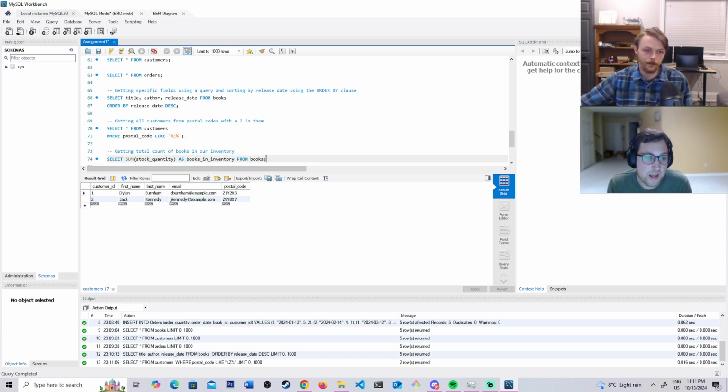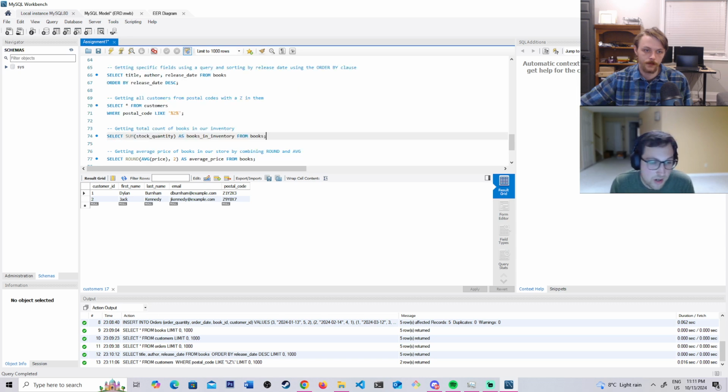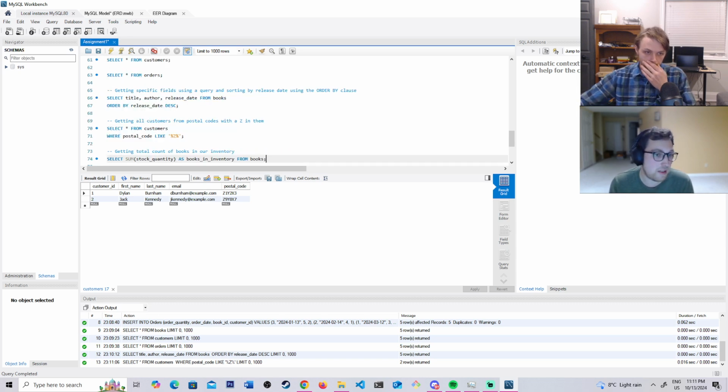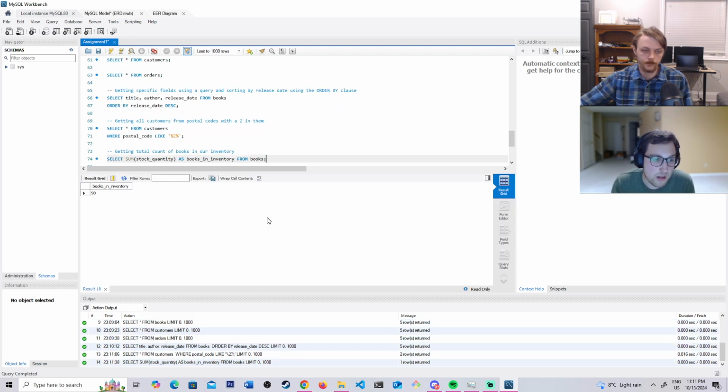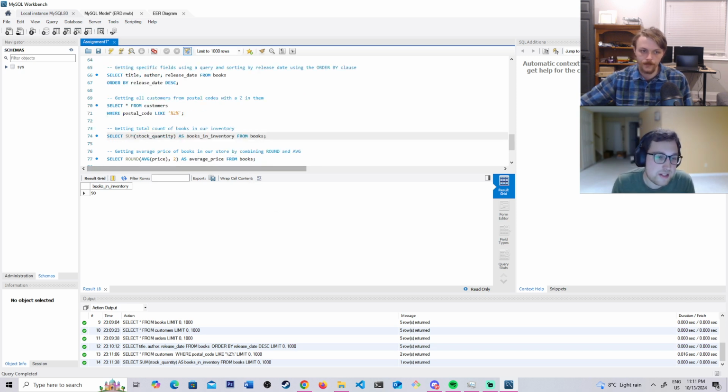Awesome. So next we have select sum stock quantity. So sum is basically we find the sum of all the items in stock quantity, where we want it to name it as books and inventory, and we're going to get the data from the books table. So when Dylan runs it, it's going to show us a sum of all of the books we have in inventory. So title there, books and inventory, we have a total of 90. I'm just going to pass it back to Dylan, take a look at some more advanced statements.